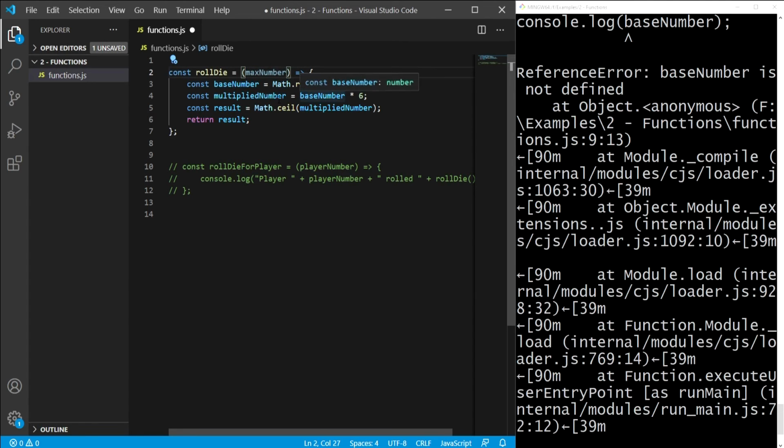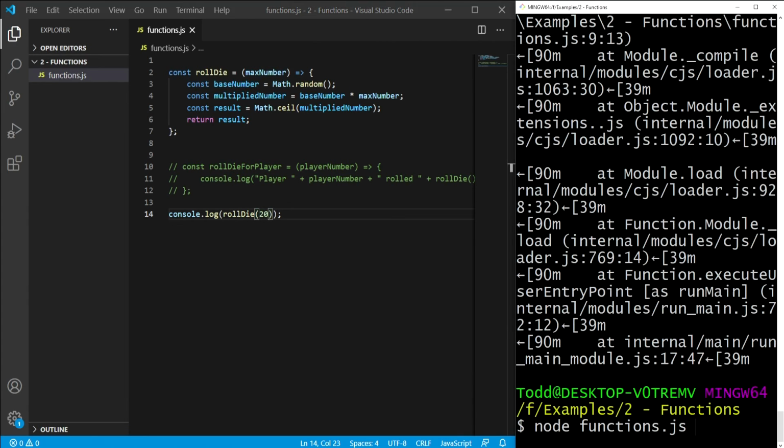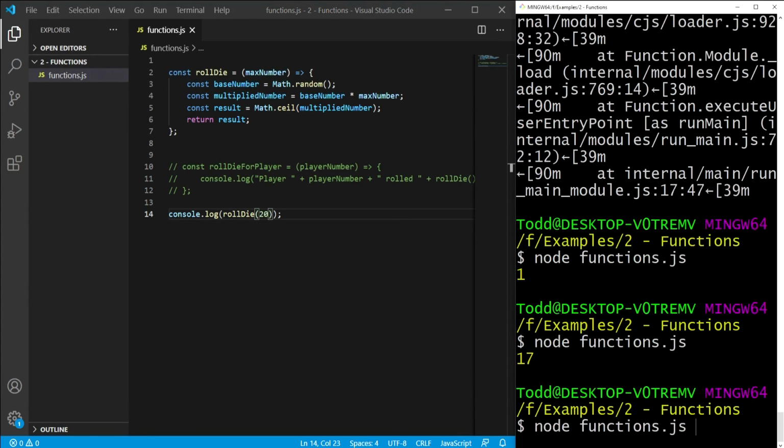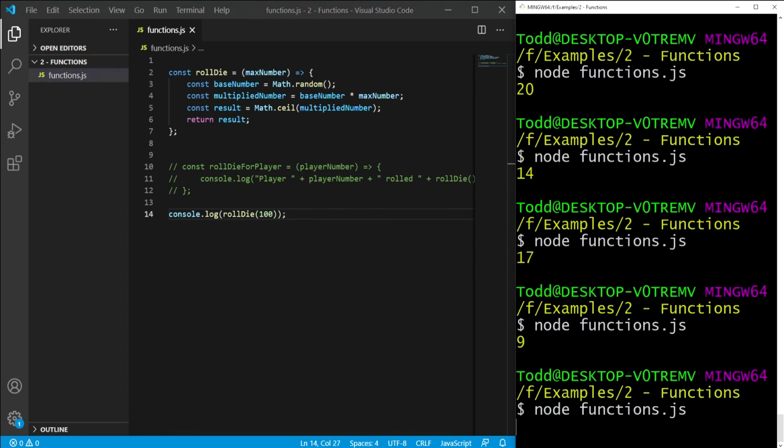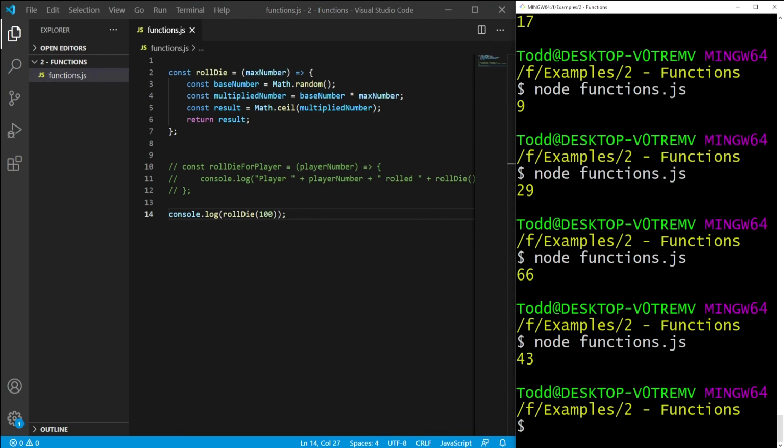And then we can come down here and say, well, instead of base number times 6, it's not always going to be a 6-sided die. We're going to now want to multiply it by max number. And if we save this, and we say down here, console.log, roll die, and now let's pass in 20 and see what happens. We come over here, we're going to get 1, 17, 11, 20, 14, and you'll see if you keep running this, you're always going to get a number between 1 and now 20. If we want to make it between 1 and 100, we just change the 20 here. We run it again, and we're going to get any number between 1 and 100.